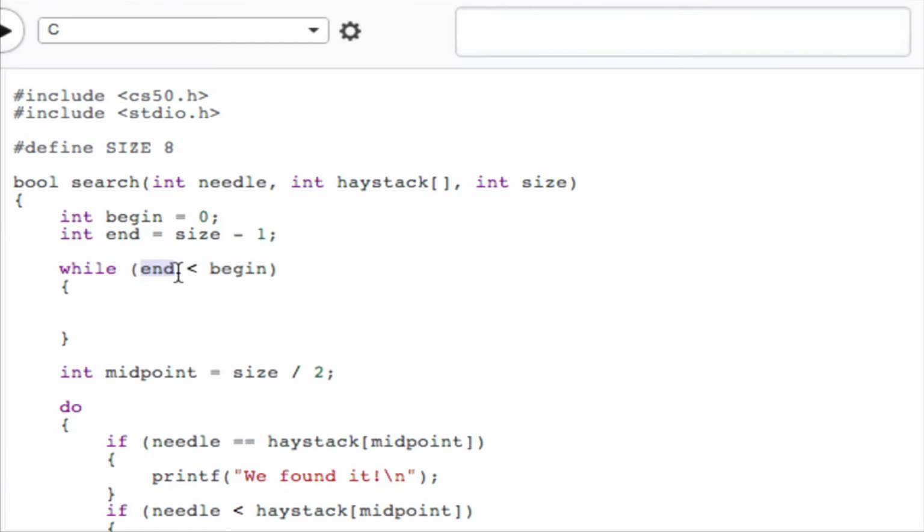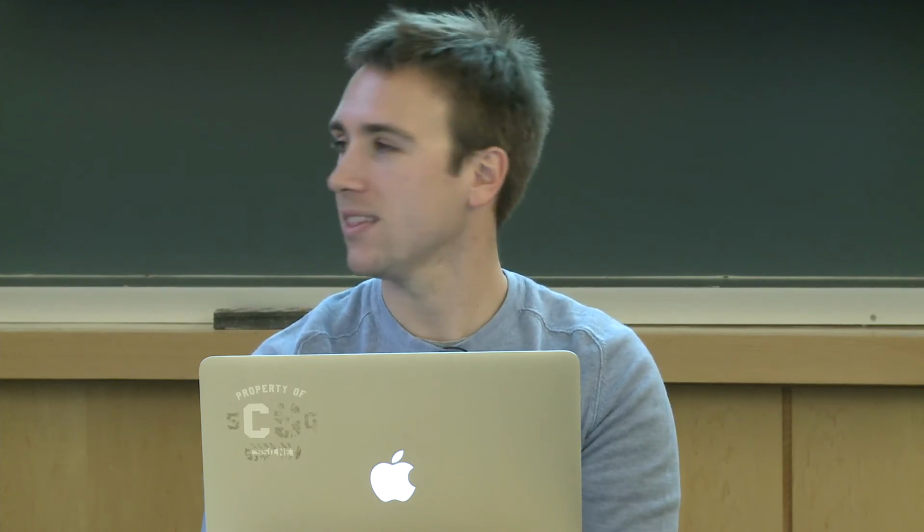The way we talked about it, we want to do something until end is less than begin, but we want to do something while begin is less than or equal to the end. So there's that reversal of the logic there. I'm guilty of making those mistakes all the time. Why does it have to be less than or equal to?